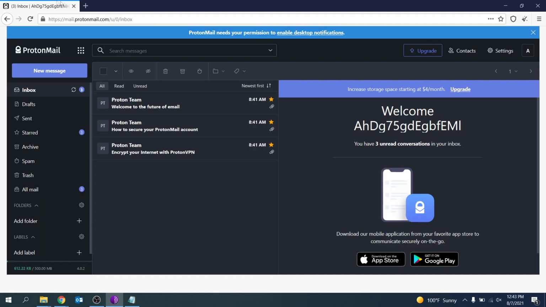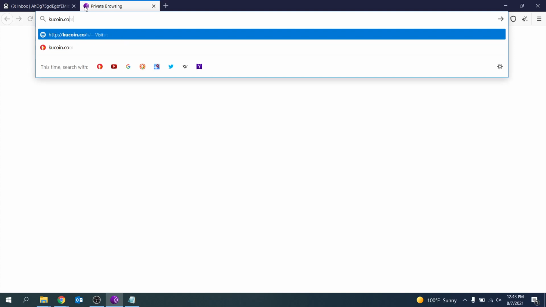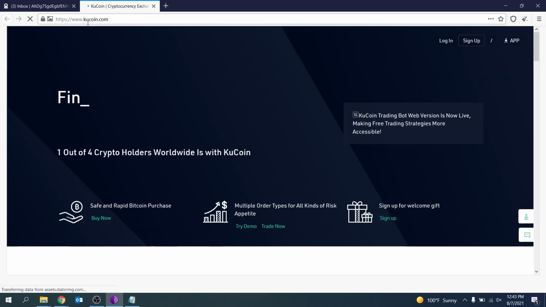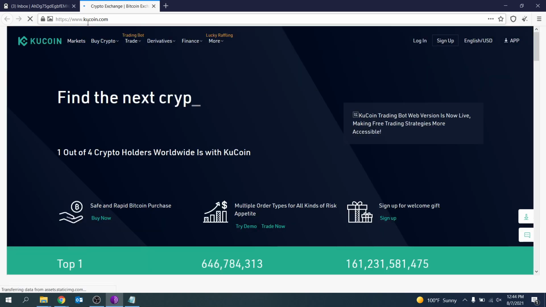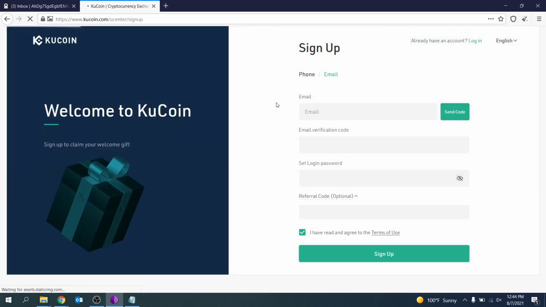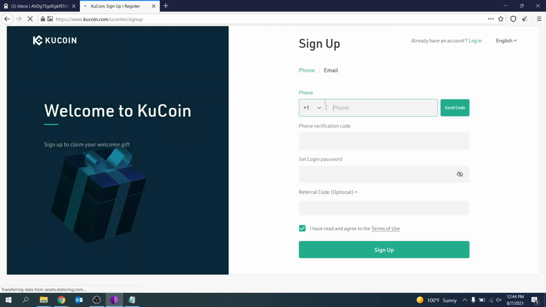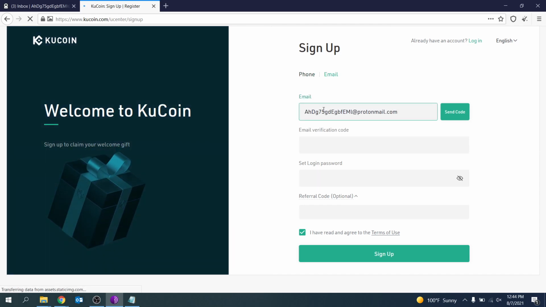So now that we have our email address set up, let's go to KuCoin.com and try to make an account. As always, websites take a little bit longer to actually load on Tor just due to how connections work. So now that we're on KuCoin, let's go ahead and press sign up and wait for that page to load. Switch to email and enter our newly created email address and press send code.